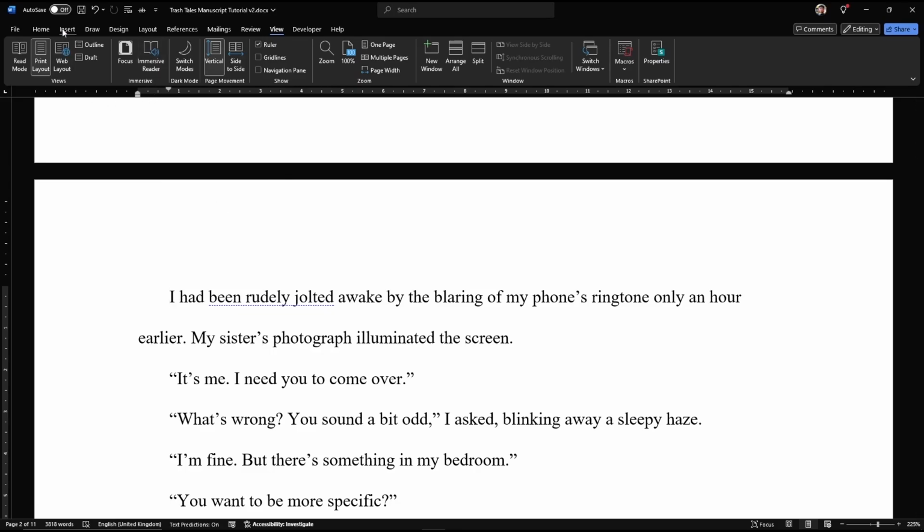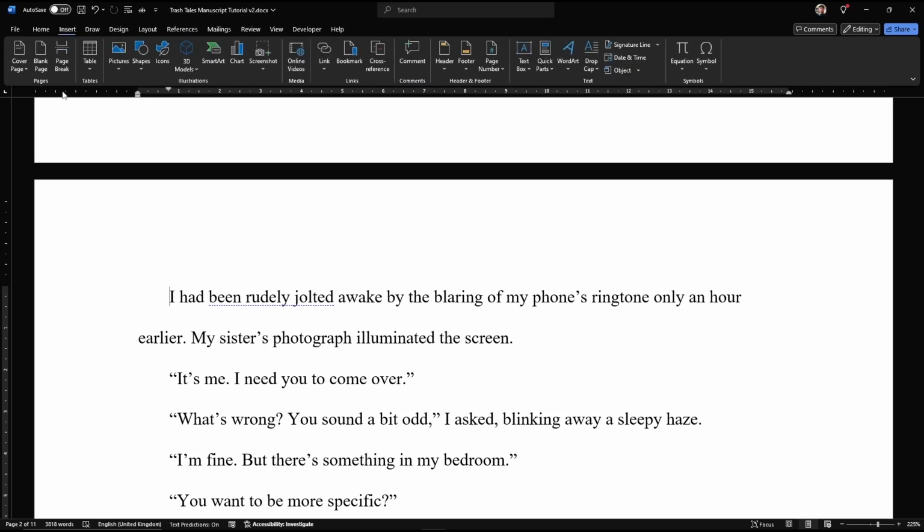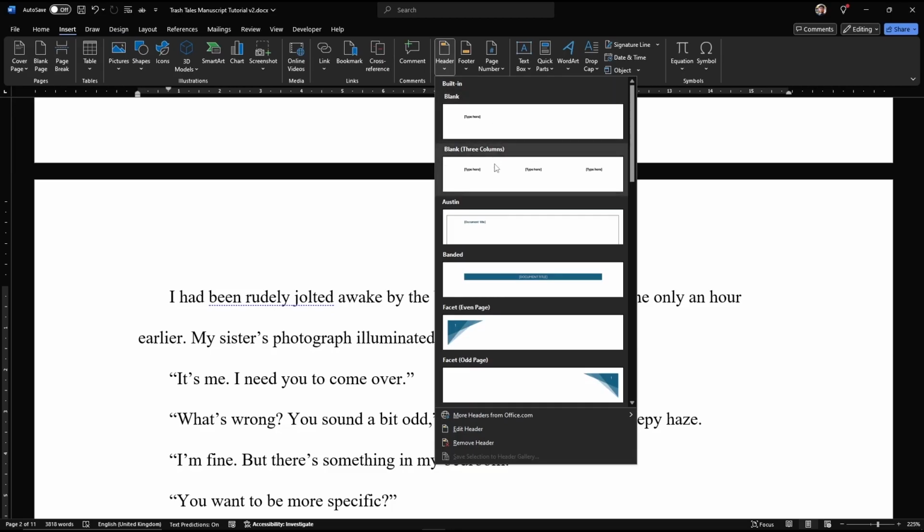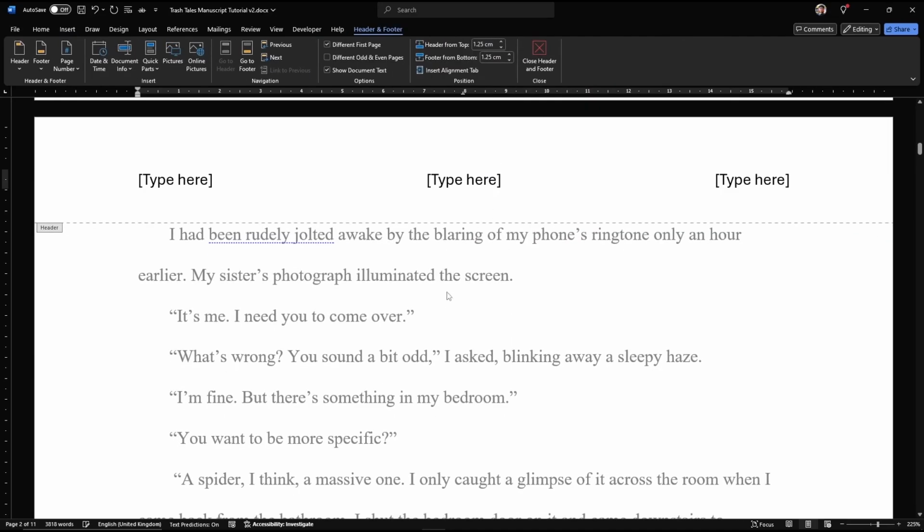So to insert the header, we want Insert and then Header over here. And I just use the blank three columns setup. I find it's the quickest way to do it. But you could put in edit header if you wanted to. So I'm just going to click on that, and it's going to give me this, and it's going to tell me that I'm in the header, and it's going to grey out the rest of the text for the time being. So in the left hand side, I'm going to write the title of the story again.